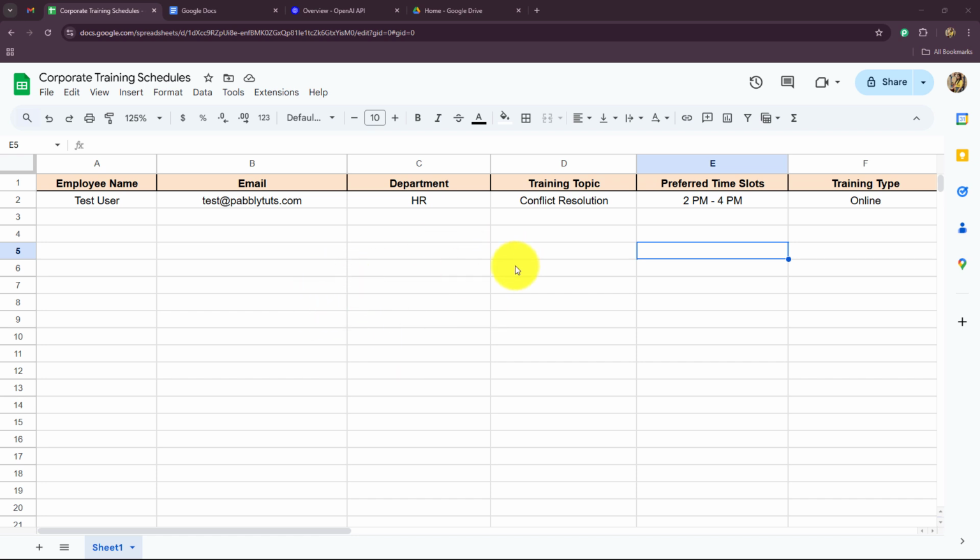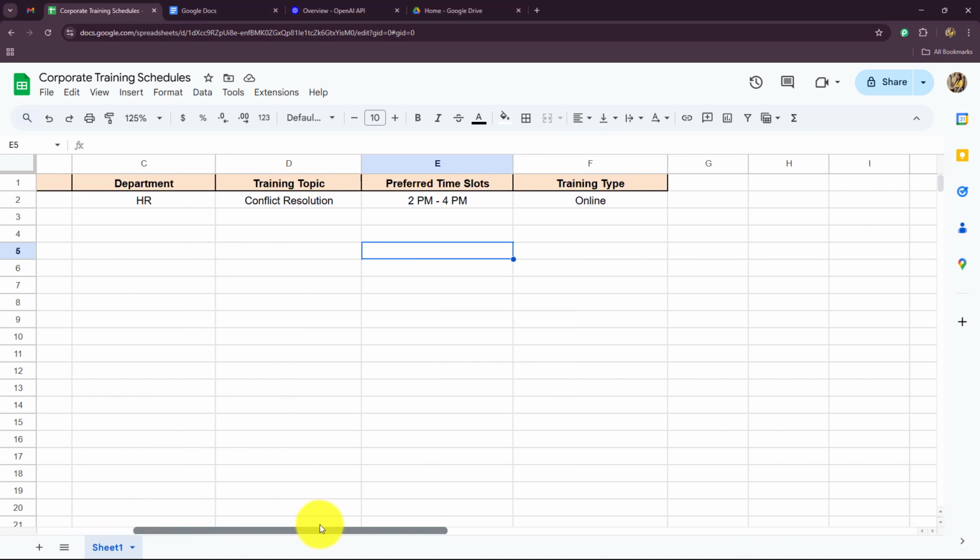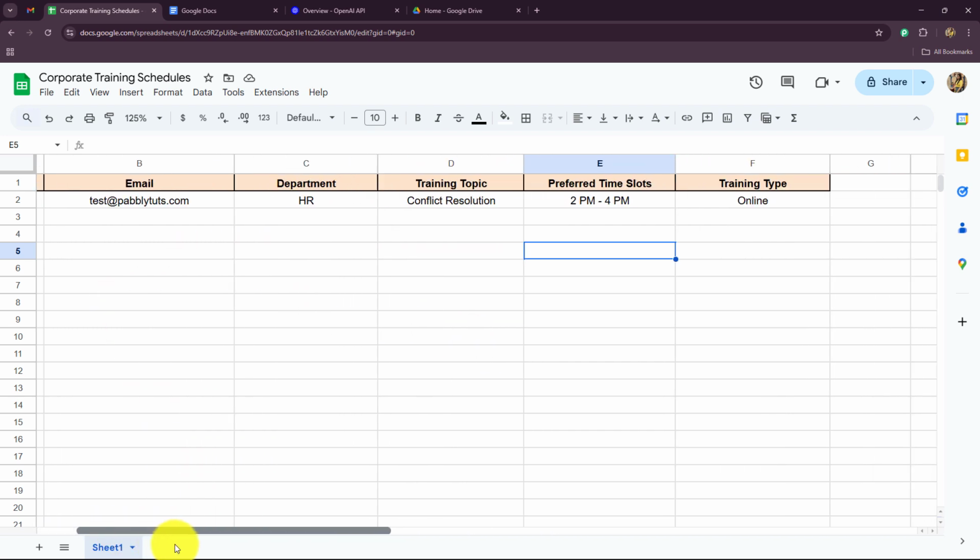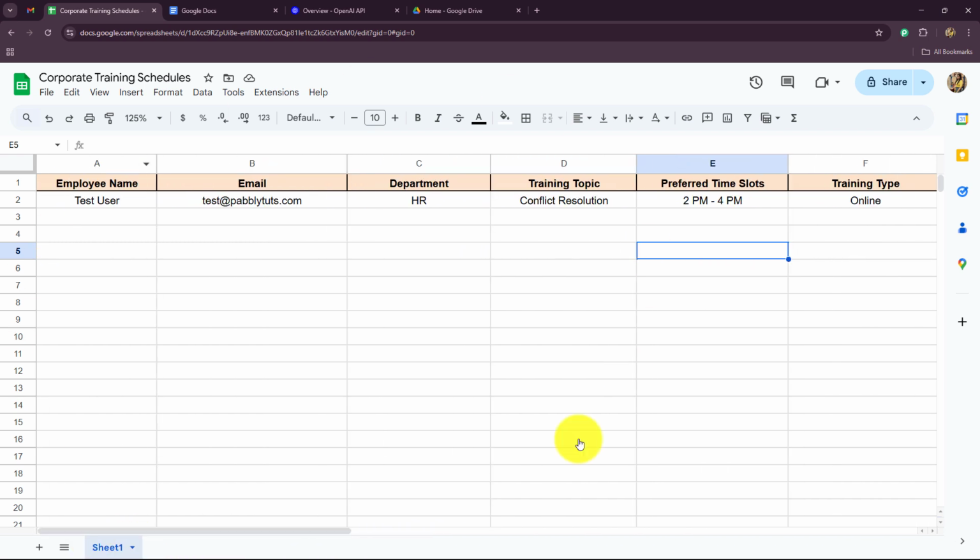I usually collect data through internal forms or spreadsheets, which include employee name, their email address, their department, the topic on which they need training, preferred time slots, and the training type. Manually organizing this information, creating schedules, and sending out emails to each participant used to take me hours. To make this process more efficient and automated, I have decided to set up the connections between my work applications with the help of Pabbly Connect, and with that, I'm going to automate this entire process.